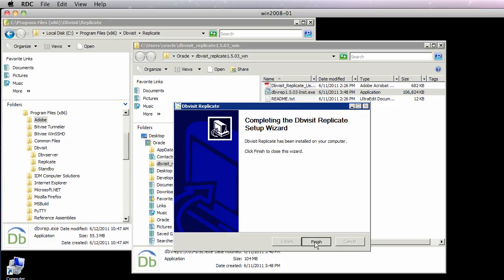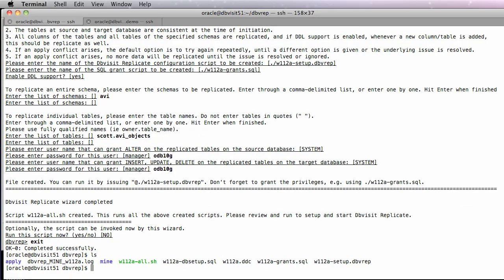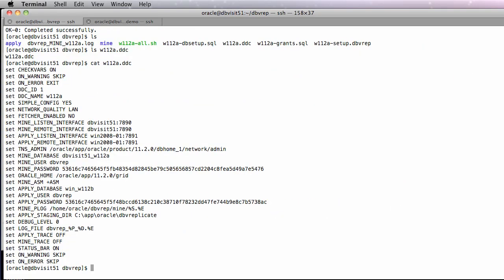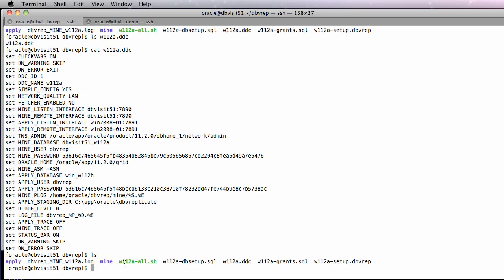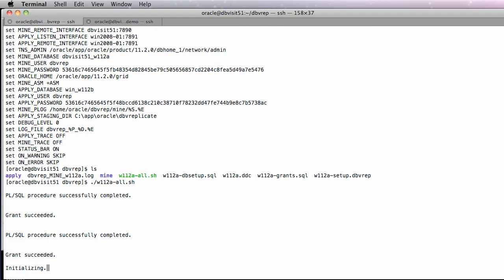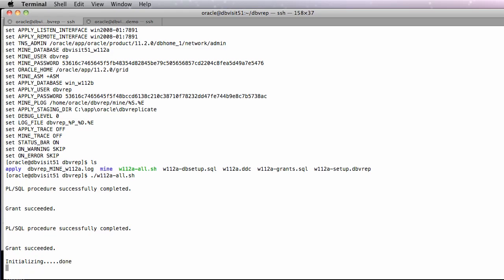So now Dbvisit Replicate is installed on Windows, and we'll jump back to our Linux box here, our source server, and just to show you the DDC file, w112a.ddc, that contains all the configuration settings for the actual replication, and we'll just run the w112a.all script, and that sets up the complete replication for the source and target server.